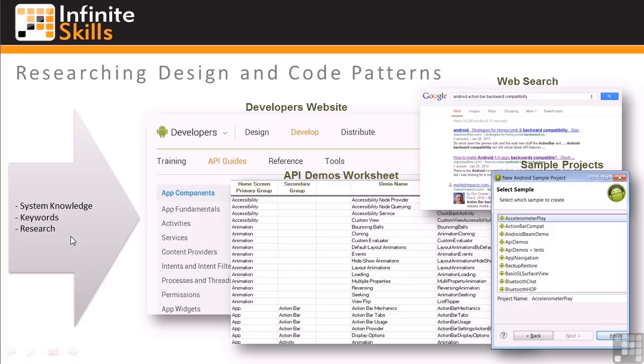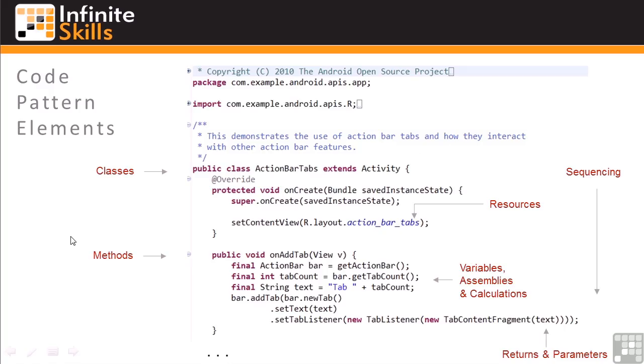To understand the answer to this, let's look at some code pattern elements. The full details of each code sample and pattern can be vastly different one from the other. However, there are common piece part types that can help you organize your approach to using the code. These include classes, methods, returns and parameters, variables, assemblies and calculations, resources, and code sequencing.